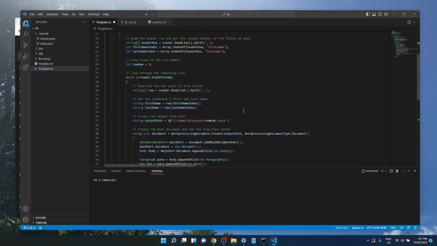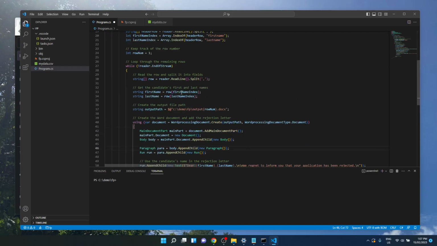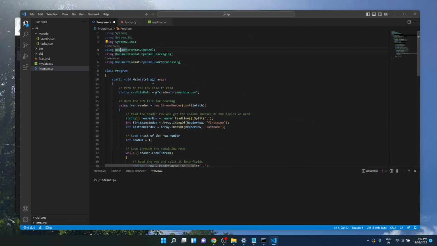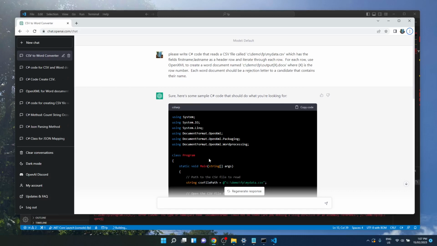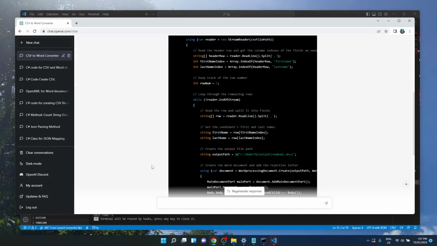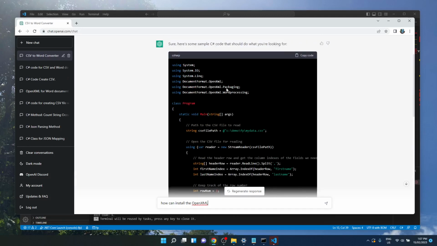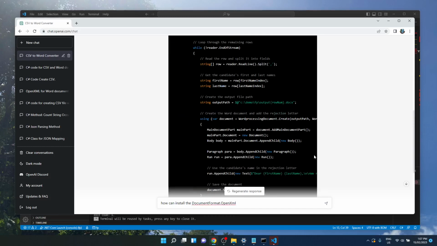Now, it's not going to like some parts of this. One thing that it's definitely not going to be able to do is to recognize this word processing document in this open XML. So if we hit F5 here, it'll almost certainly error because that hasn't been added into our project. Okay, we can go back to ChatGPT and say, hey, how can we install the OpenXML package, DocumentFormat.OpenXml, using .NET add package.